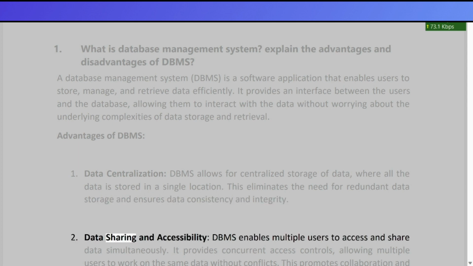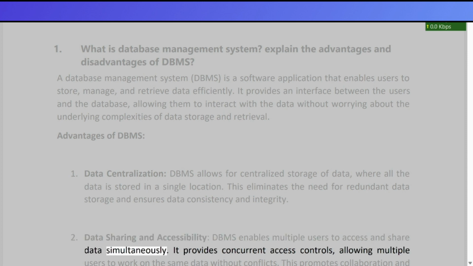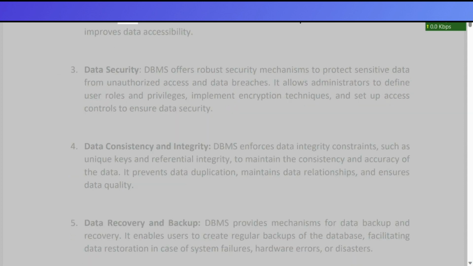2. Data sharing and accessibility. DBMS enables multiple users to access and share data simultaneously. It provides concurrent access controls, allowing multiple users to work on the same data without conflicts. This promotes collaboration and improves data accessibility.